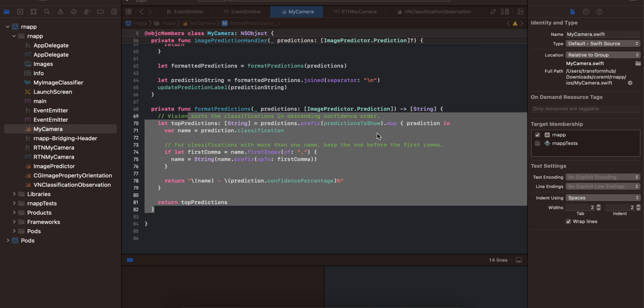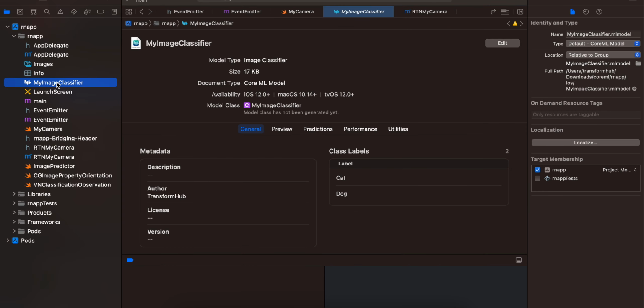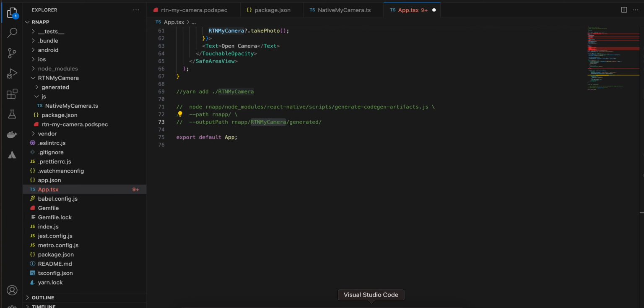Once that is generated, I have just dragged and dropped that machine learning model over here. Make sure your machine learning model is called the same as what I have called it, otherwise you might have to change it in code. That's not a big deal.